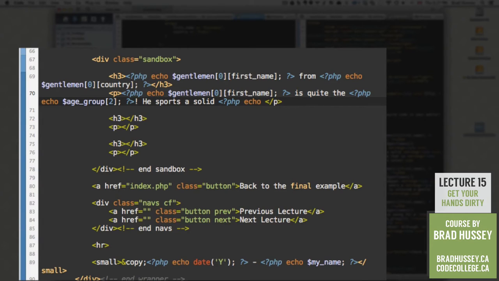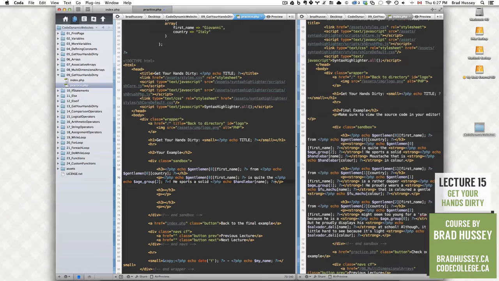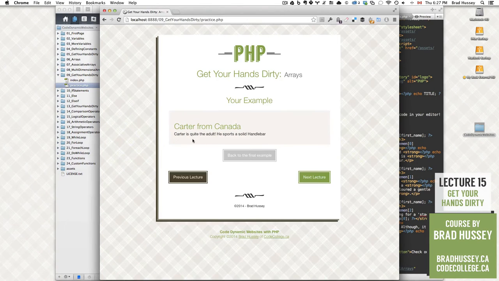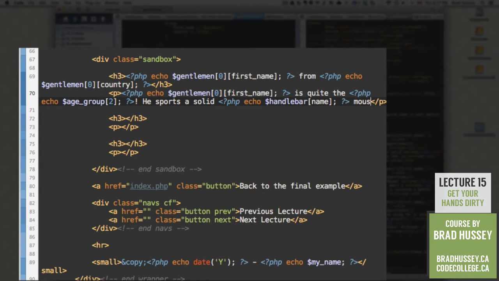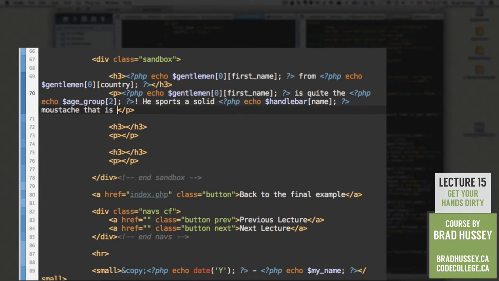He sports a solid, and he has a handlebar, so PHP echo, and let's reference handlebar. That would be name. Perfect. Handlebar, name. That should be good. Let's check it out, see what it looks like so far. Carter is quite the adult. He sports a solid handlebar. So let's write mustache after that. That is, what color is it? PHP echo handlebar, and the color we want, there we go, in color.